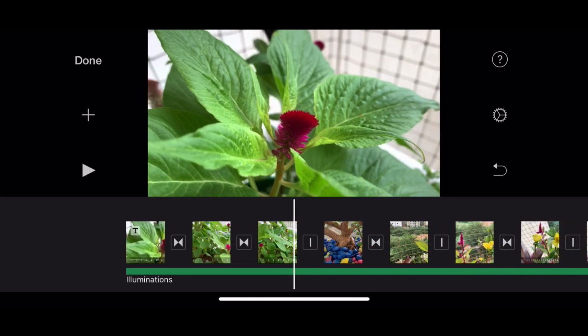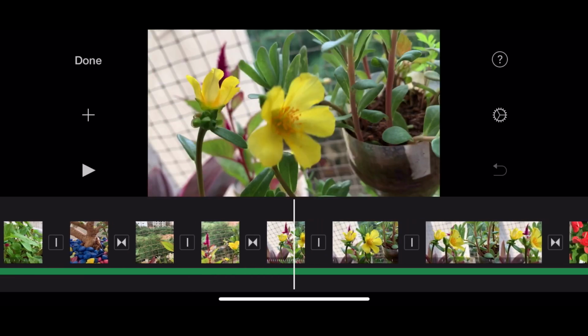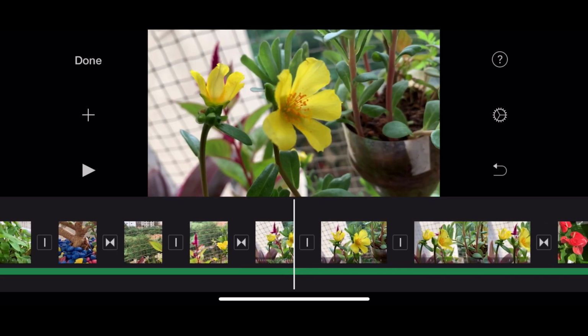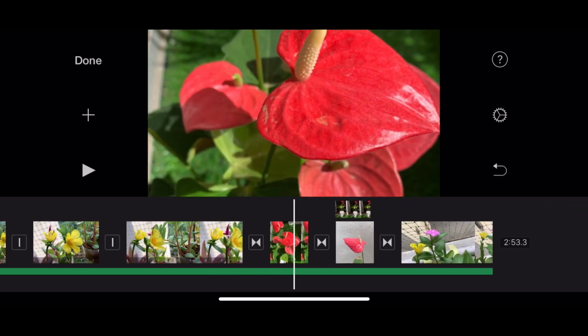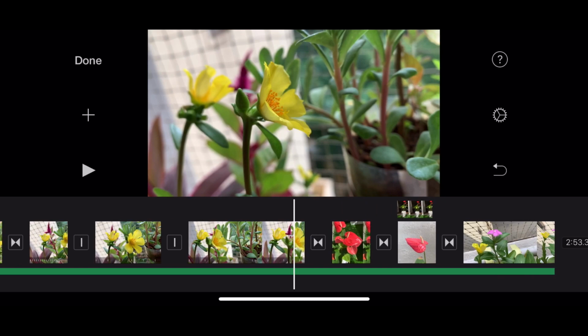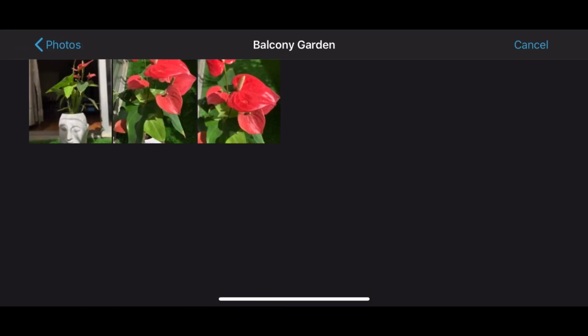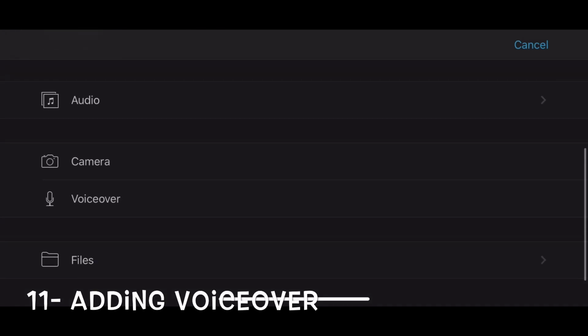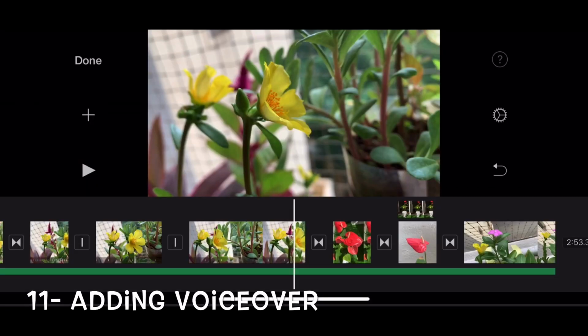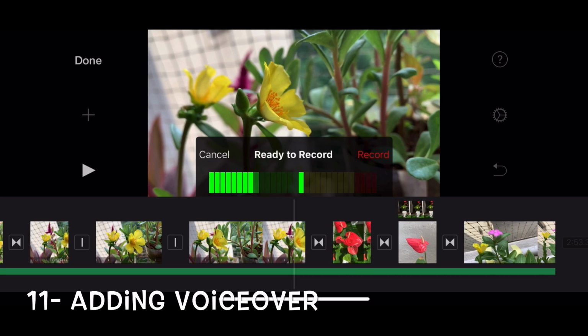Okay, so now that you have your entire video up and almost ready, imagine if you want to give a voiceover to any of the existing clips. How can you do that? If you click on the plus symbol again, go back to the photos, go back, you see the option of voiceover, click on that, you would see the bar kind of moving as and when I am speaking over, right?